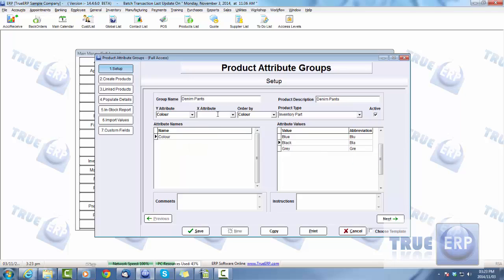Our X attribute is going to be our size. Again, if you want to create a new attribute, hold down shift and down arrow to create new. So we can see there we've created the size now. I'm going to say short, long, let's say medium, and long. So there we are. There is our basic setup for our denim pants.